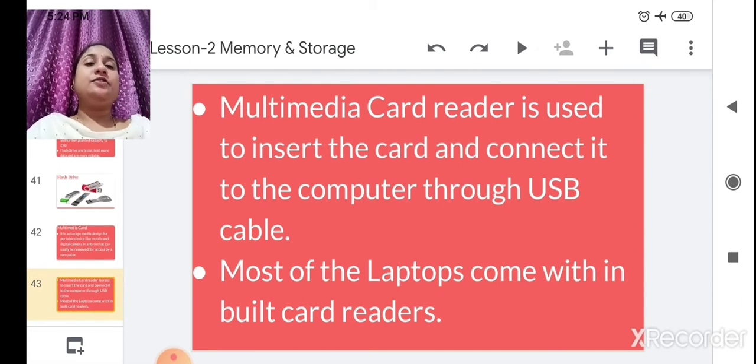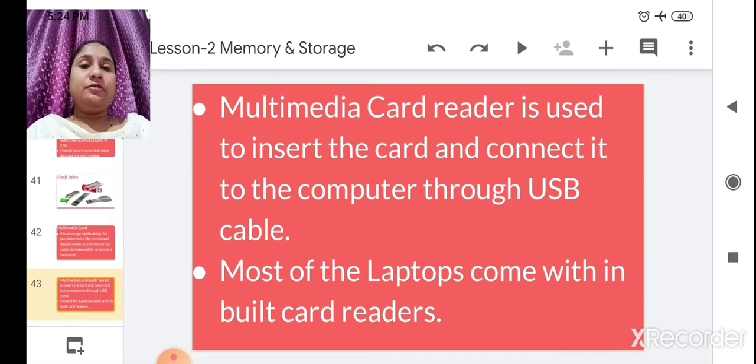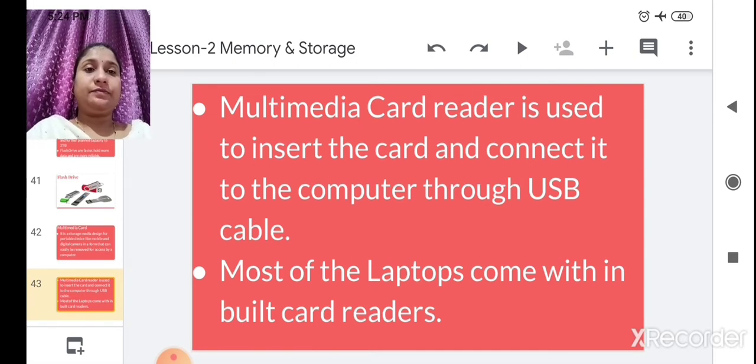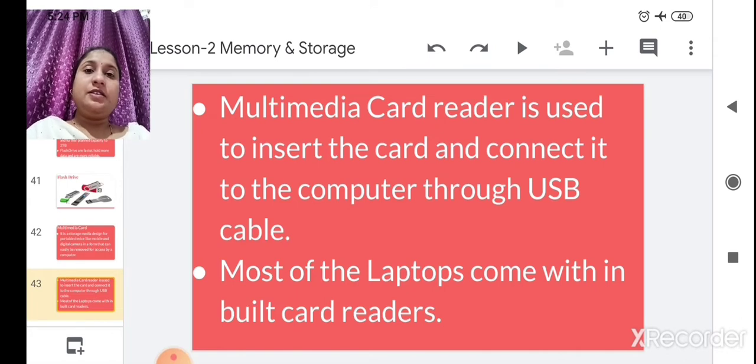Multimedia card reader is used to insert the card and connect it to the computer through USB cable. When you remove this multimedia card from a mobile or a digital camera, you insert it in the card reader and connect it to the computer through USB cable. In this USB multimedia card reader you can insert that card.